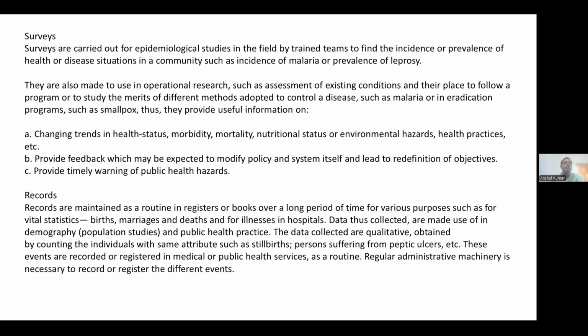Next important is the surveys. Surveys are carried out for epidemiological studies in the field by trained teams to find the incidence or prevalence of health or disease situations in communities, such as incidence of malaria or prevalence of leprosy. They are also used in operational research, such as assessment of existing conditions and their place to follow a program, or to study the merits of different methods adopted to control a disease, such as malaria, or in eradication programs such as smallpox.